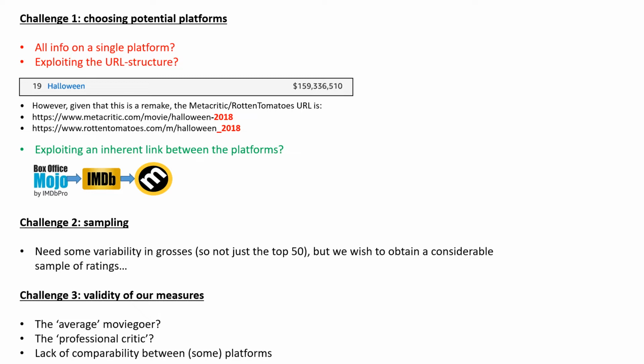But we could correct for that, for example, by collecting IMDb data. Because IMDb breaks down all ratings along sociodemographic groups, such as age, gender, and it also gives us even the ratings of the US versus non-US voters.